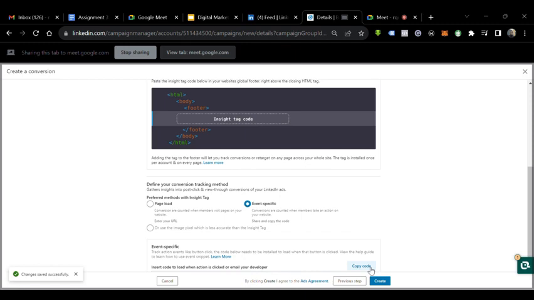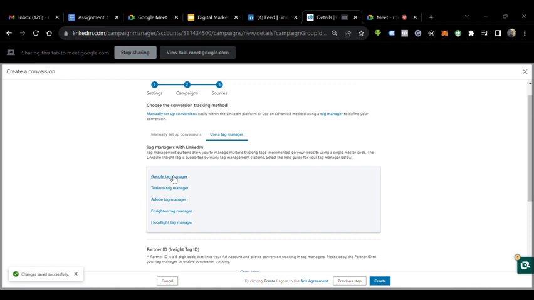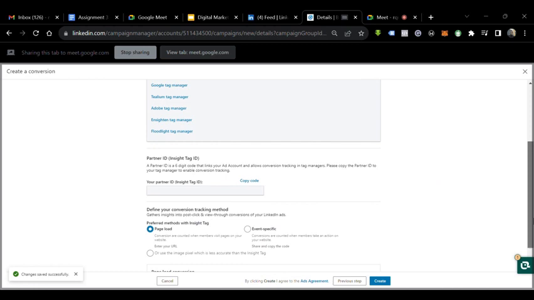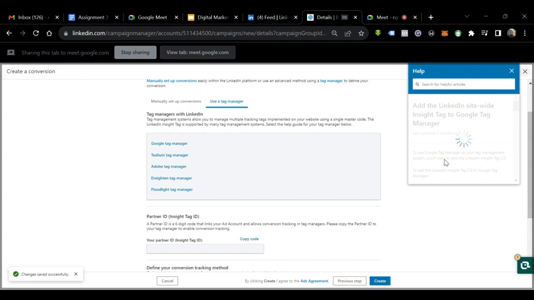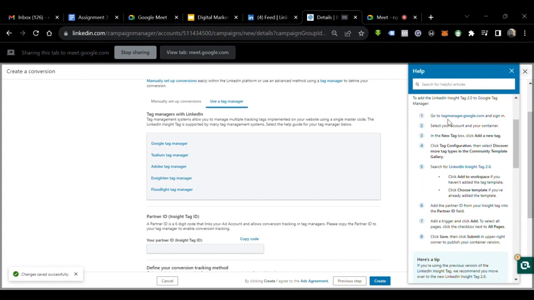Then you can use Google Tag Manager. There are other tag managers, but I use Google. There is a link on how to use Google Tag Manager too, so you can just follow these steps. Click on Google Tag Manager, select your account, new tag, click tag configuration, search for LinkedIn Insight Tag 2.0. You do that, then you are good.